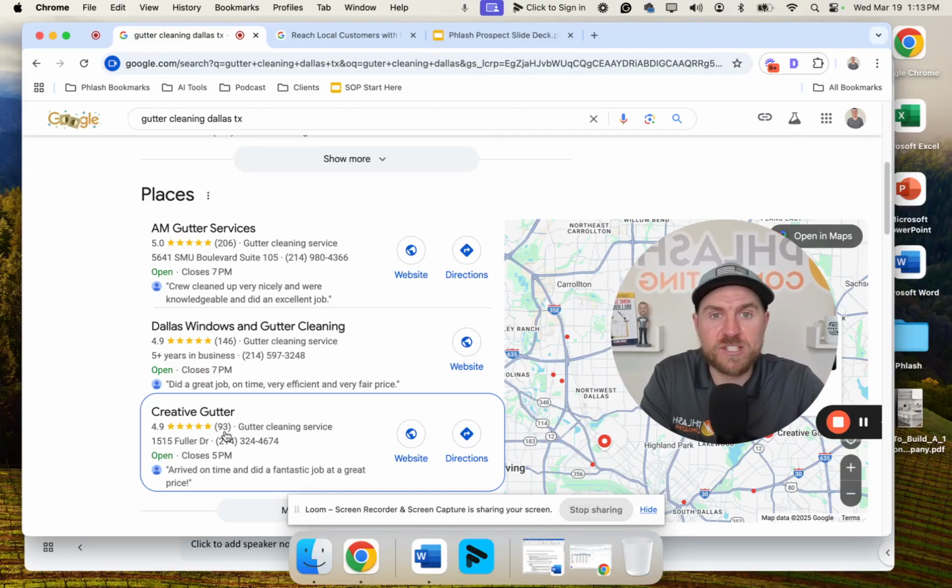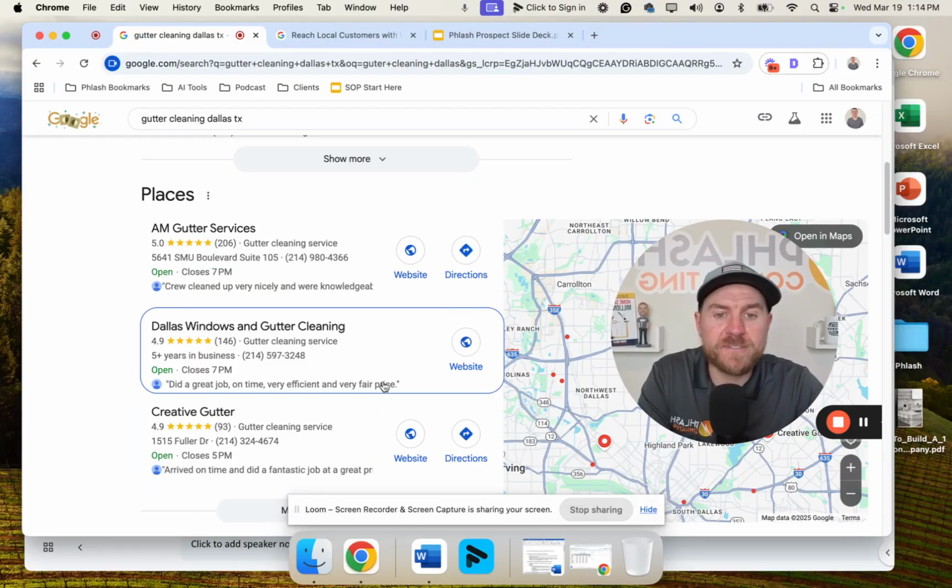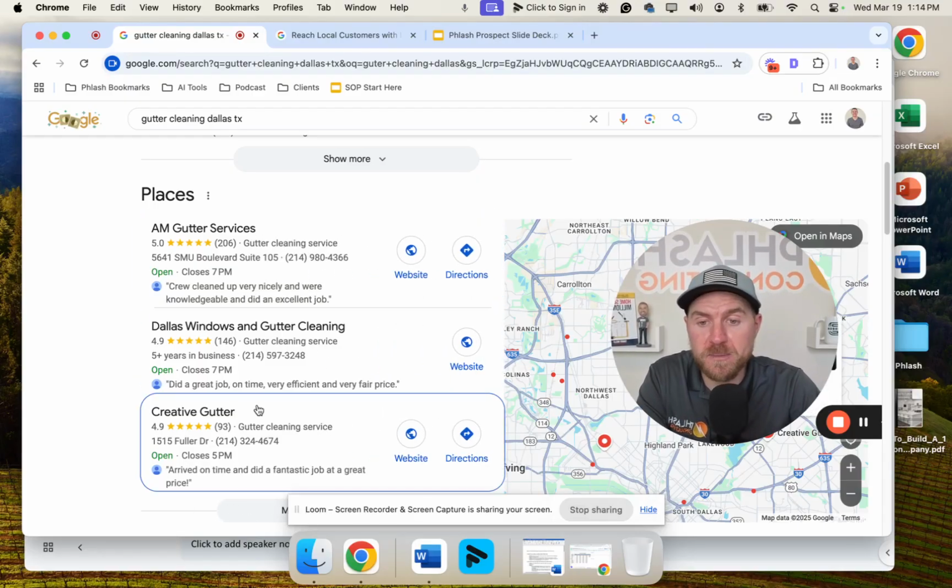You're not going to be shown unless you have a physical location there. And then the last one is make sure you have enough reviews in your specific area so that way you outrank all your competitors. So this is called offsite SEO. This is your Google business profile specifically.